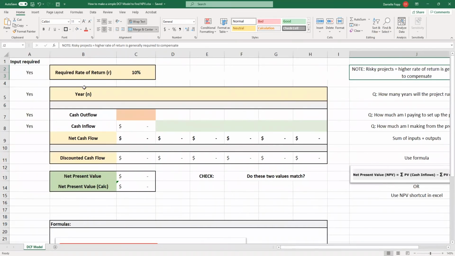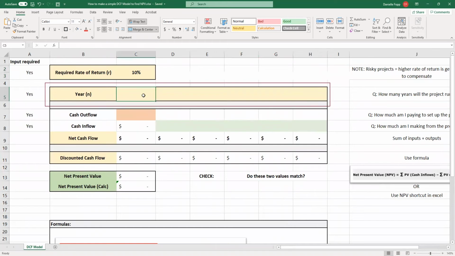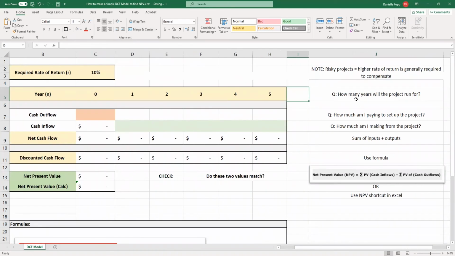Then we're going to move down to the year or N. This is also an input required. For the purposes of this project, I have estimated that we have 5 years for our project. The question or prompt on the right-hand side is how many years will the project run for?